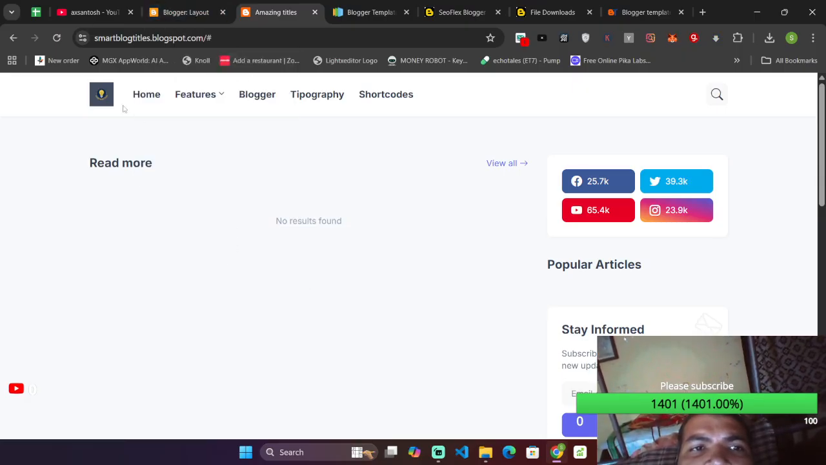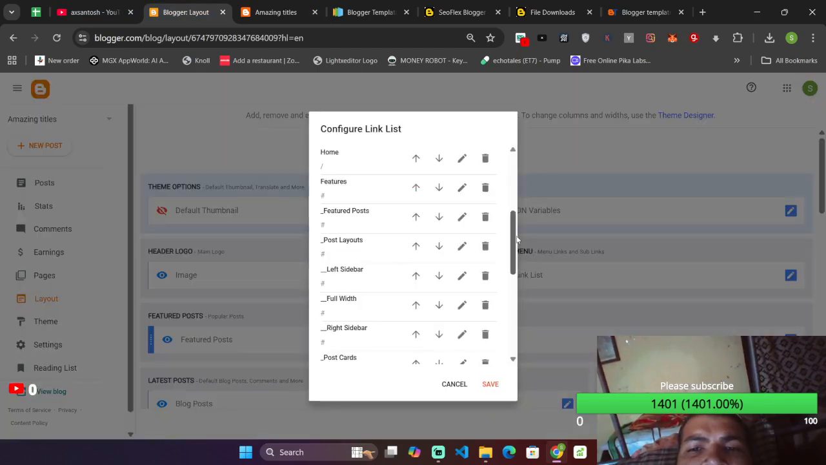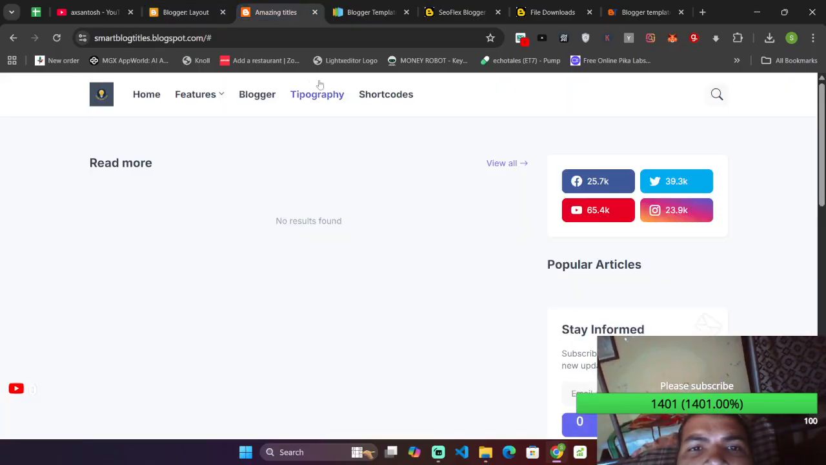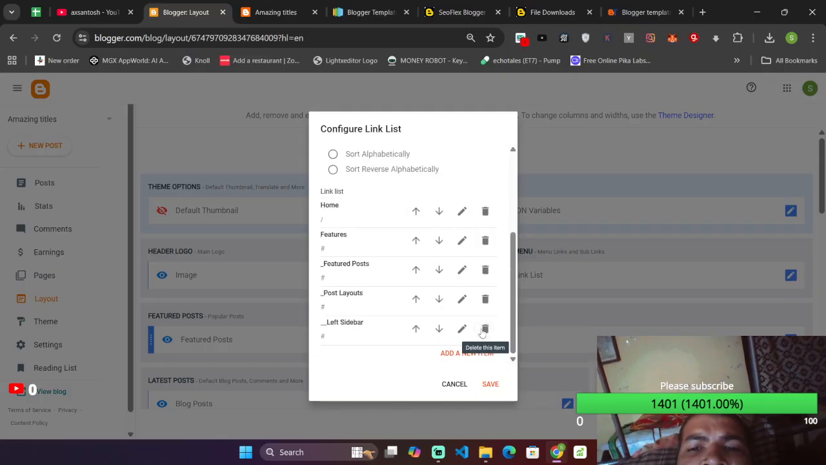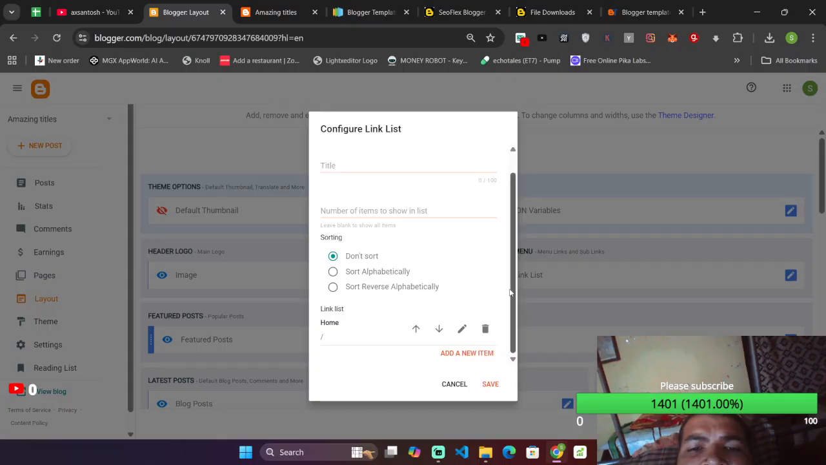Now to the menu customizations, I will show you how to customize the menu. This is the header menu link list. Here we have all these things. We have shortcodes, typography, blogger, features and home. I don't want each and everything over here, so I will click on delete one by one. What that will do is it will delete everything.